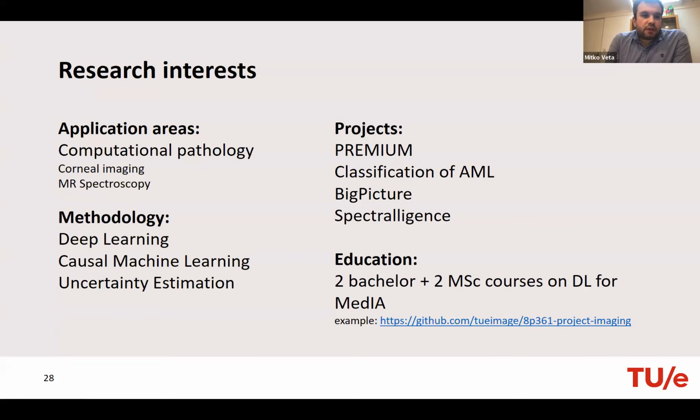So my research interests, the application areas are still computational pathology is number one for me. I do have a project in corneal or also in retina image analysis. And I somehow ended up also doing MR spectroscopy, because Eindhoven is the city of Philips and they have interest in that. So we have a nice collaboration on this topic, which was interesting, but also quite new for me.